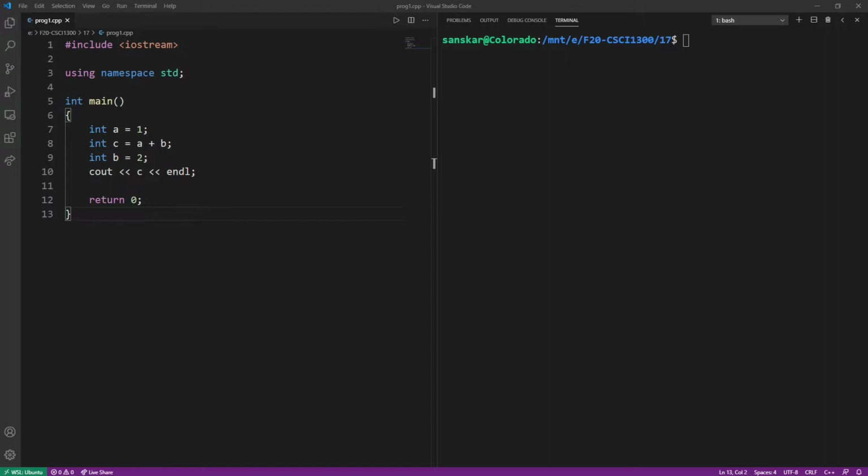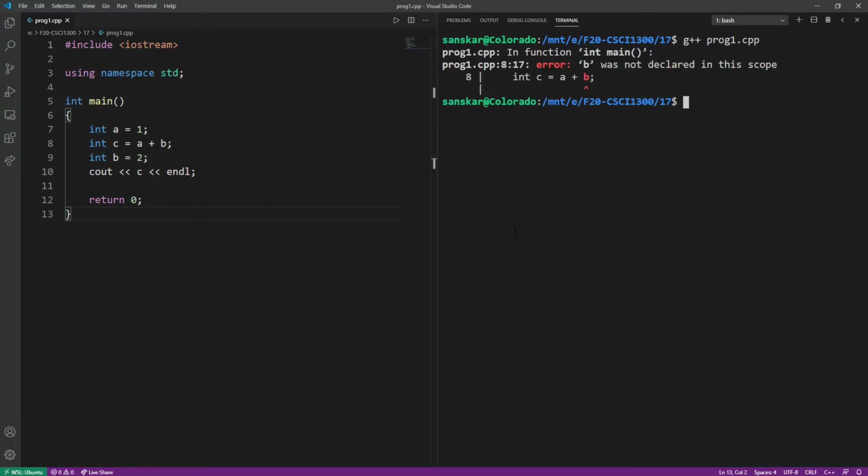Before I tell you about the error, let's go ahead and compile this program. Upon compiling, we received this error message. B was not declared in the scope. This indicates that B is not defined in this particular section of the program. But if we look closely in the program, then we can see that B is clearly defined on line 9 and even initialized to the value 2. Then what's going on? Why are we getting the error that B is not defined? We've clearly defined it at line 9.